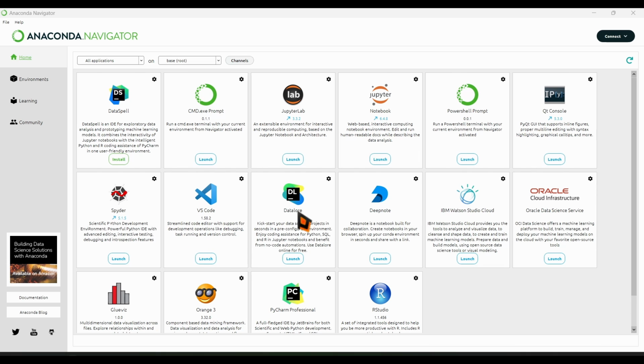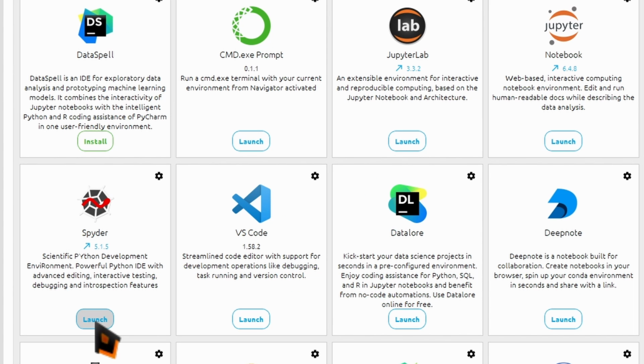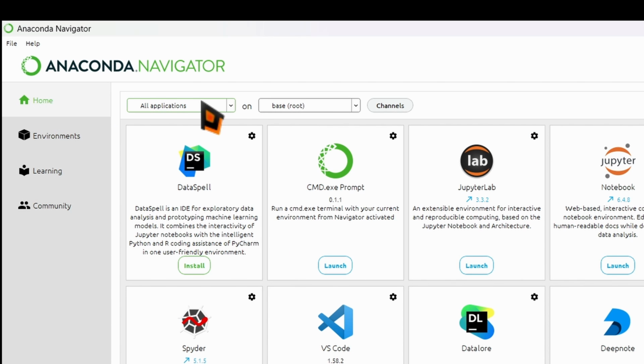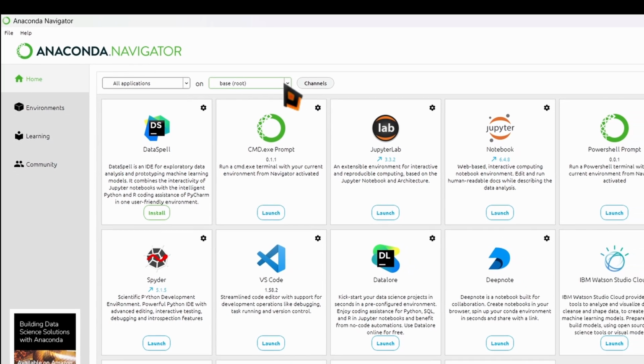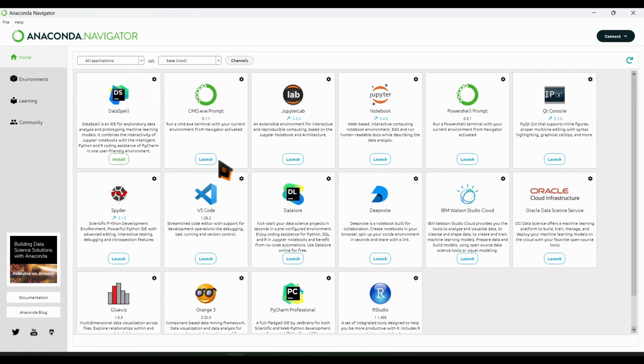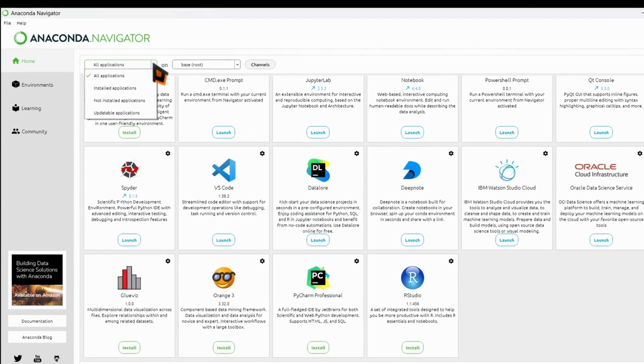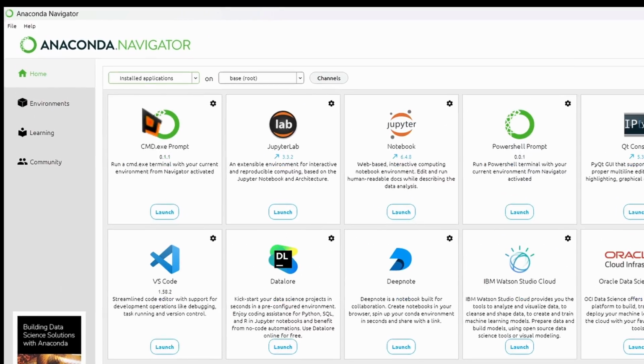You can click on the launch button under Spyder to open it. If you want to install R language package, you can use the install button provided under the RStudio icon. All these applications are available under the base or root channel or environment. If you want to view only the installed applications, choose the option Installed Applications from the drop-down menu given at the top left portion of the window.